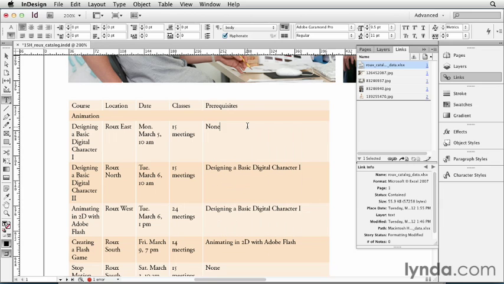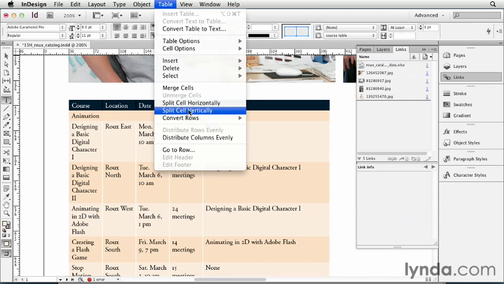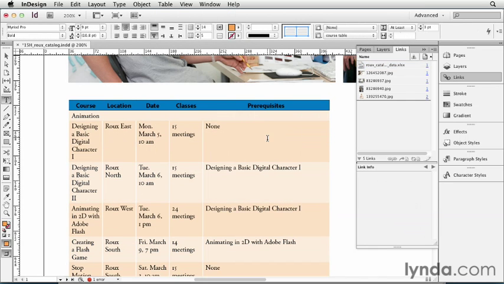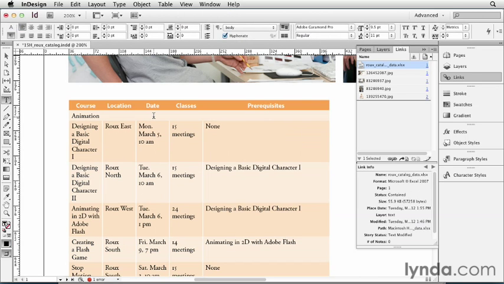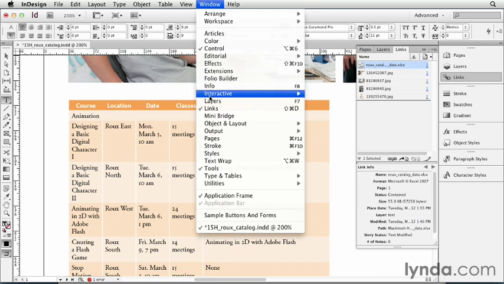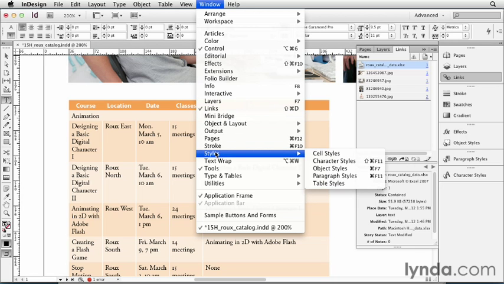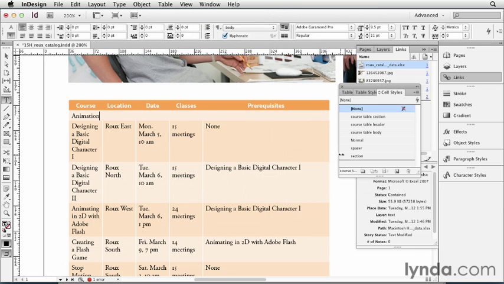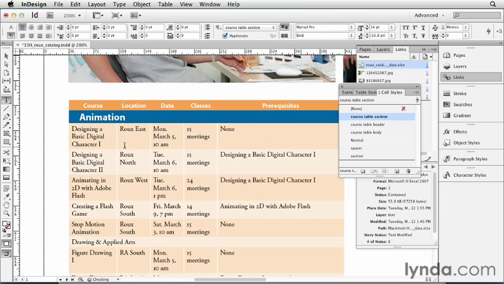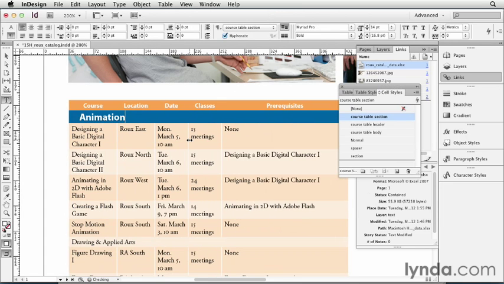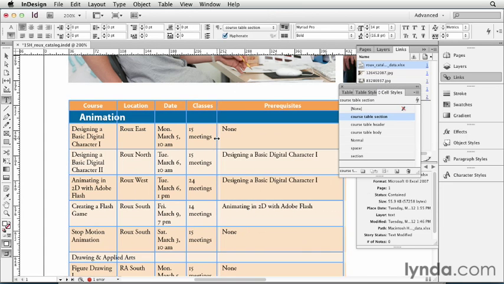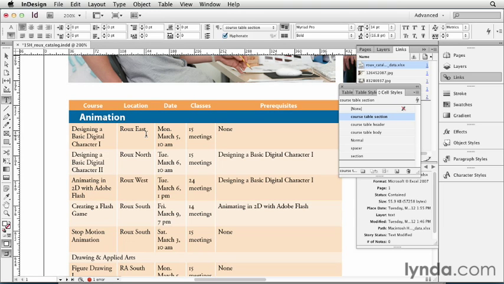Now InDesign has no idea that that first row should be a header, so I'm going to have to do that manually. I'll just select that row, go to Table, and say Convert Rows to Header. Same thing with our section styles. I'll place my cursor in there, open my Cell Styles panel, and I'll make that a section. Now we could go ahead and make some changes here, all the things that we've been talking about earlier on in this chapter. Make this more narrow.